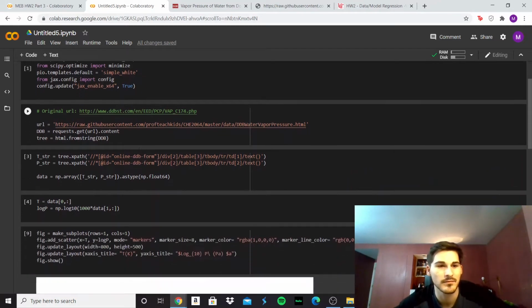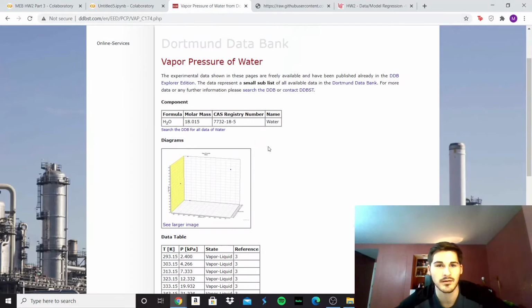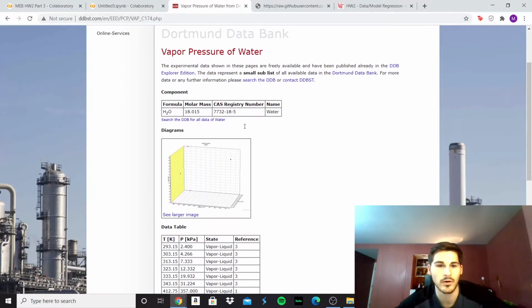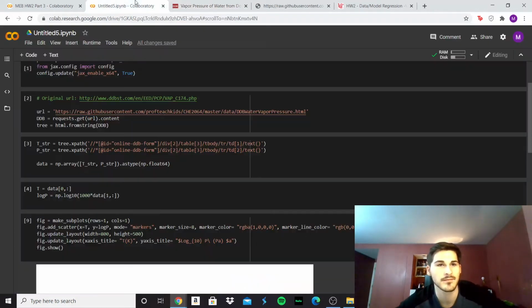So the original URL is just this Dortmund Data Bank website right here, and it's just the vapor pressure of water at varying temperatures and its varying vapor pressures. Of course, we have this data in this table, with the temperatures in Kelvin and the pressures in kilopascals. We actually want this in pascals, so we'll change it later. But this data is what we're working with.